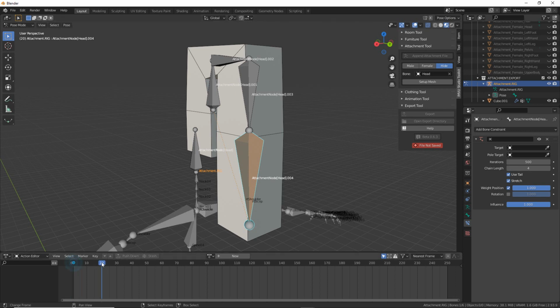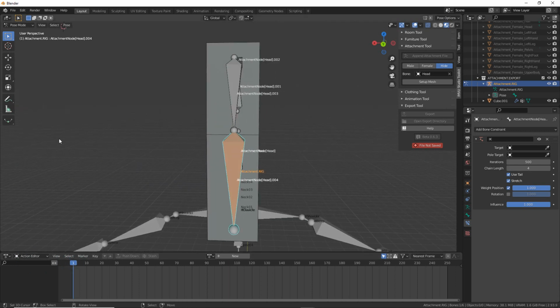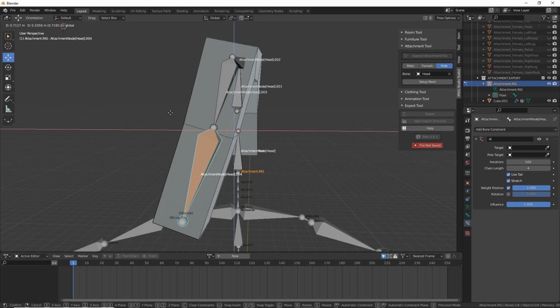So all we need to do for that is, once we're in the action editor, just move the timeline scrubber to frame 1 and position the bone. So we're going to use the widgets, don't use scale, just move and rotate, select your bone and just move it.